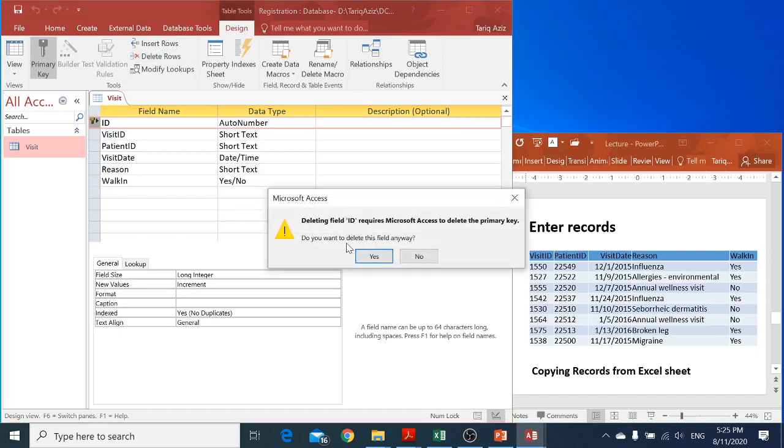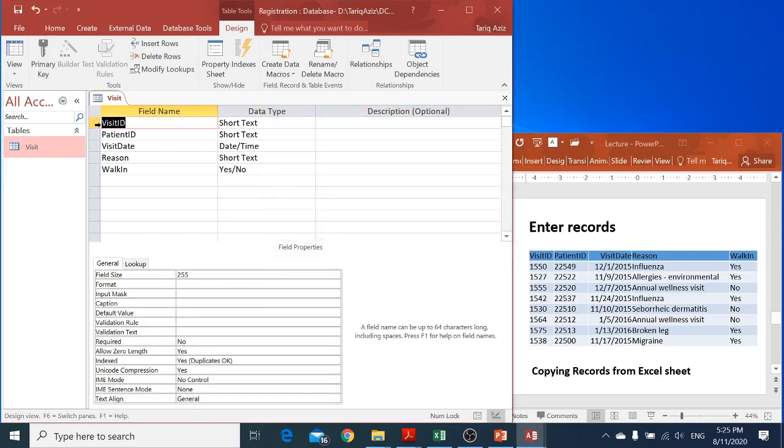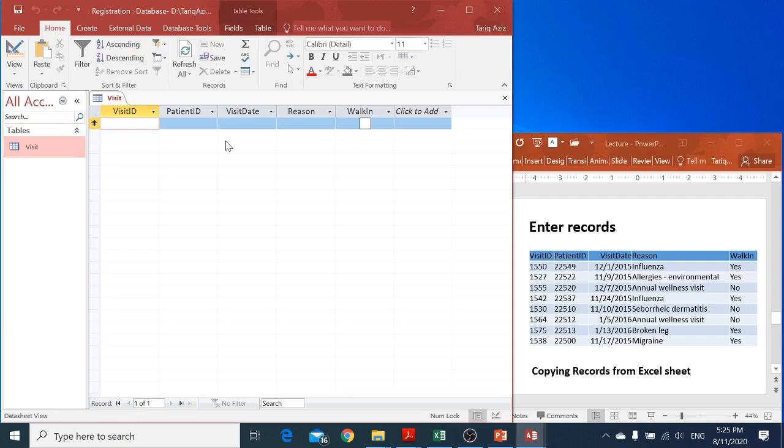Okay, it says, do you want to delete this field anyway because it's a primary key? Yeah, I want to delete it. And now I want to create this as a primary key. So I can click on the key and you see when I click, the small key will come here. I can save the table. Now I can go for the datasheet view. So I'm back again here.